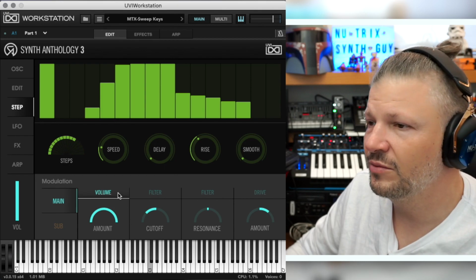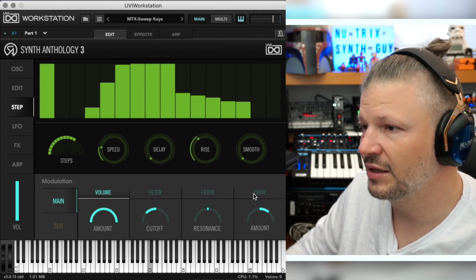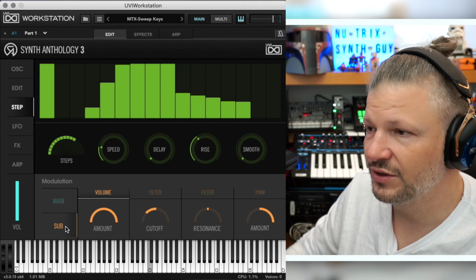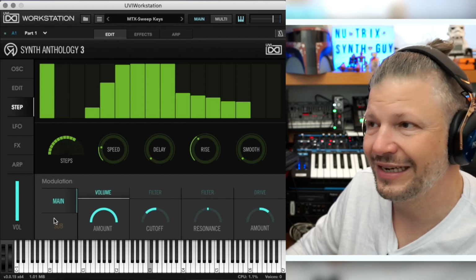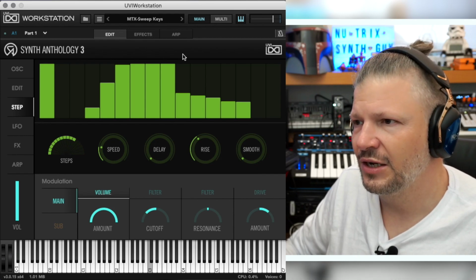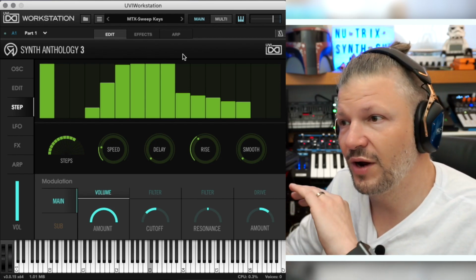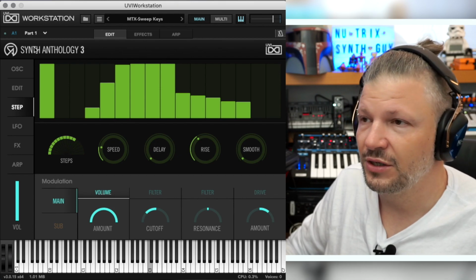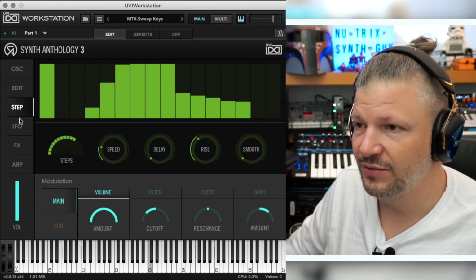This can be sent to the volume, the filter cutoff, the filter resonance, and the drive amount. And it's good for the sub or for the main separately. So again, you can create still a lot of movement, even if it's not the original controls. And this is good for every Anthology interface. It's always the same interface.